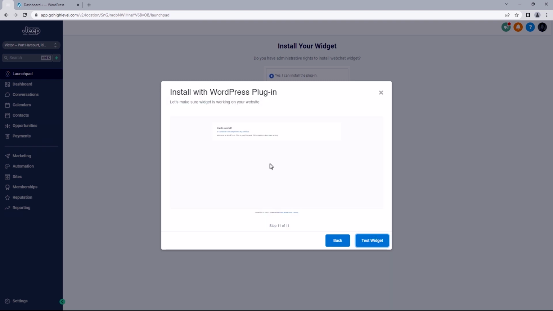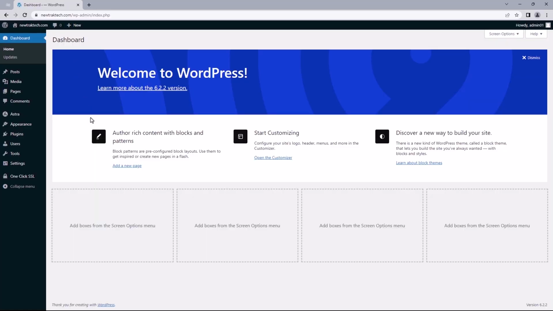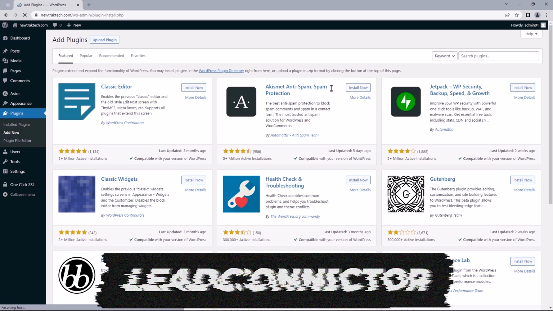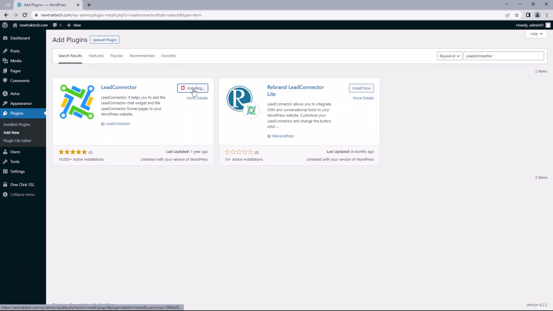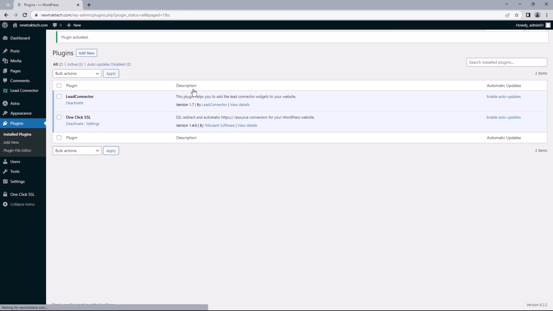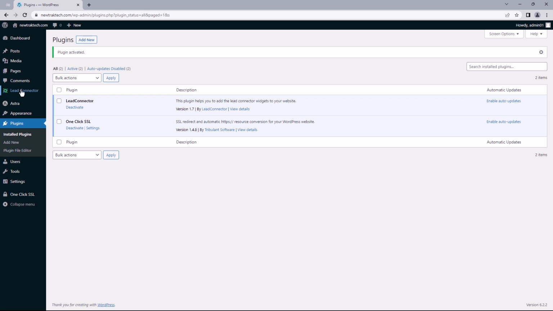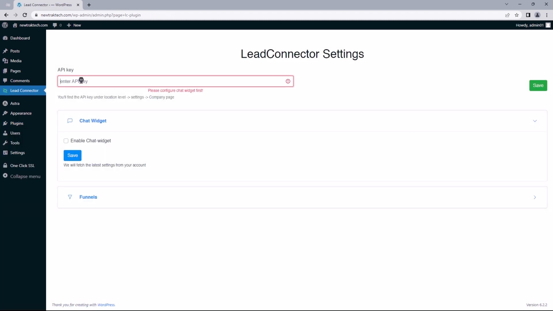So from here, I'd want to head over to my website's dashboard and install the plugin called Lead Connector. I'll just hover over plugins and click on add new, and search for the plugin called Lead Connector with no space in between. And this will be the plugin you want to install. Now what you'd want to do is open up the Lead Connector plugin. It's expected you paste your API key from your sub account into this field. And as it says, you can find the API key under the location level, under settings and company page.